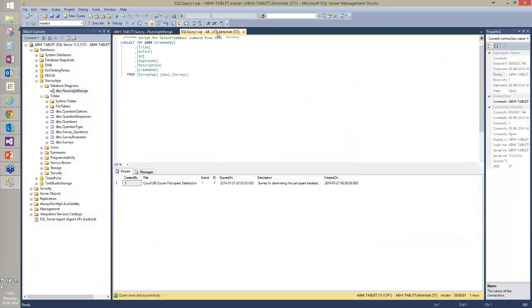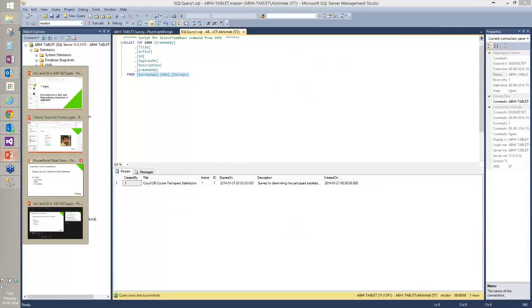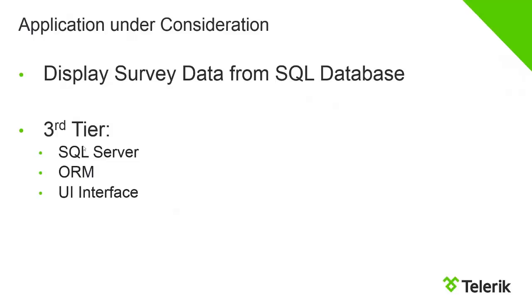All right, so I have run this, I have added a single row in this table, which is the surveys table. And you can see the single row that I have is called CouchDB course participant satisfaction. So this is the SQL part of the application. Let's switch back to what we were talking about in terms of having a 3-tier application. So SQL Server is pretty clear, I believe. The next obviously is the ORM and the UI interface as well.